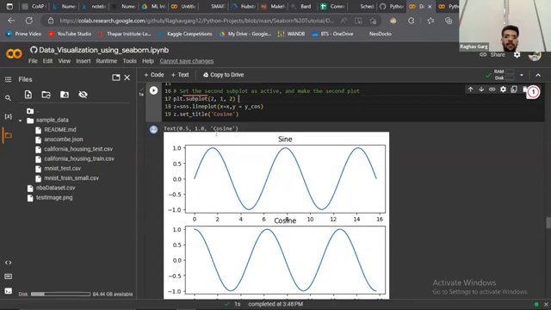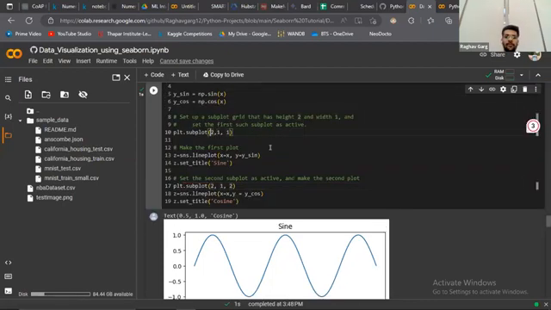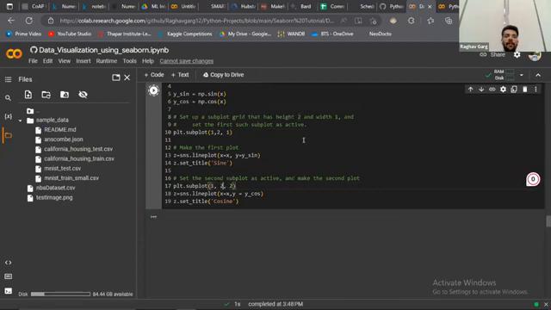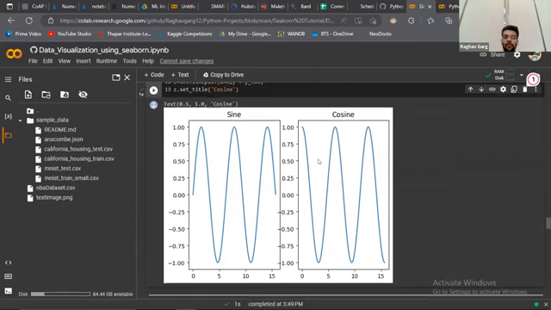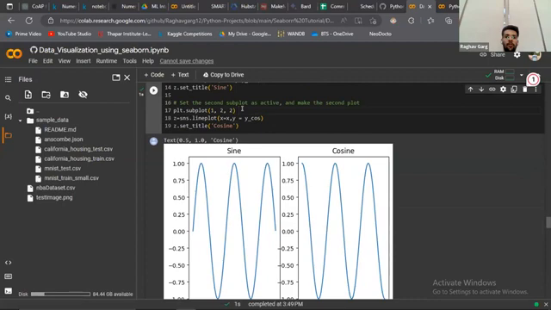If you try changing it, instead of 2,1, give it 1,2. And then execute the cell. So now you can see that from 2 rows and 1 column, we have gone to 1 row and 2 columns. So I hope you are understanding how the parameters work.